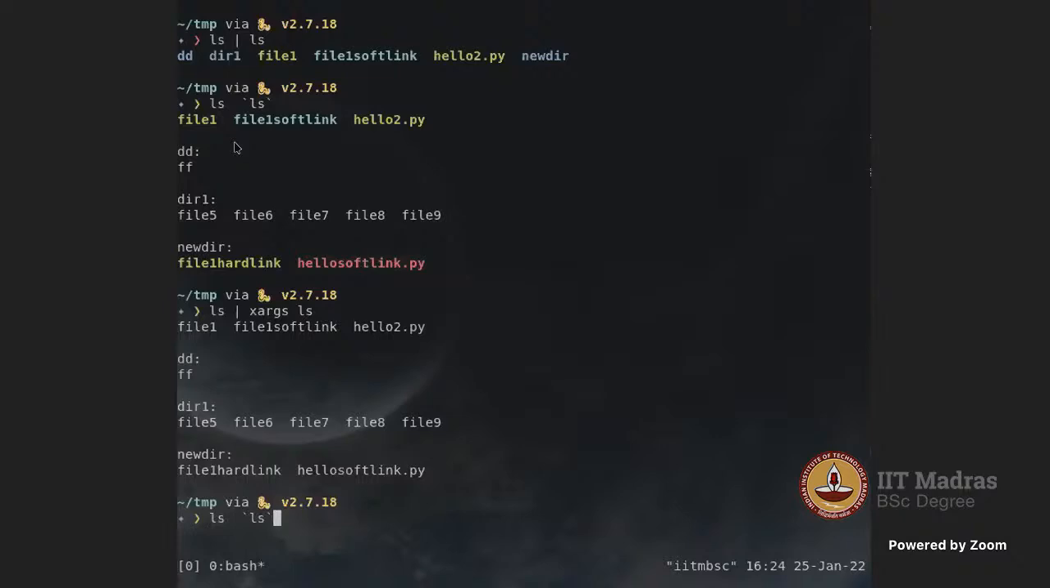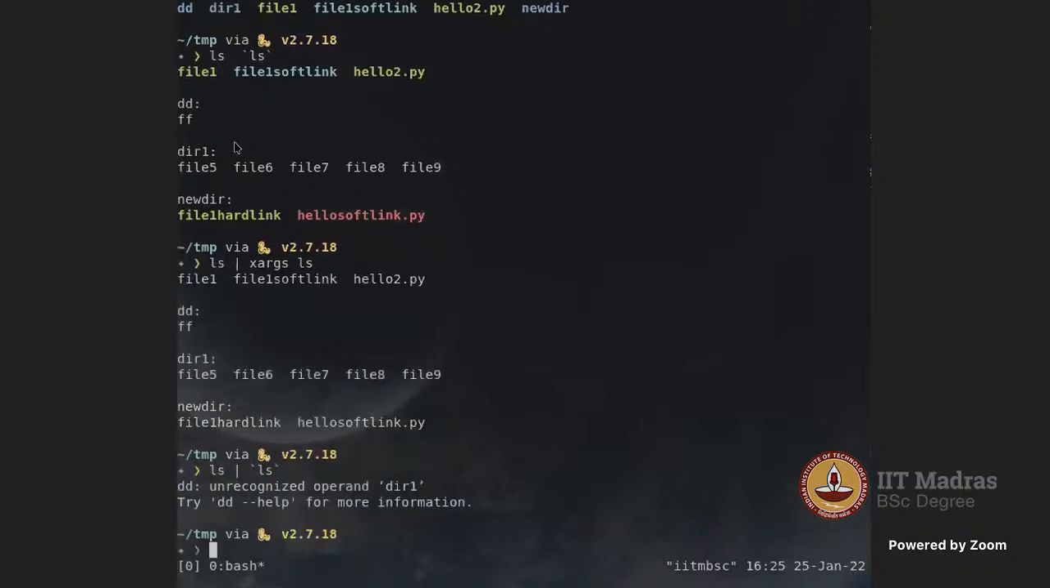How it works is this: ls with backtick ls will be taken as exactly similar to whatever the file contents inside are, like file 1. Whatever you are writing here, it will be exactly similar to it, so it takes them one by one. I understood now, thank you so much. Once you said xargs, I understood. This will not work, because the arguments will become like a command now. Got it. Thank you.